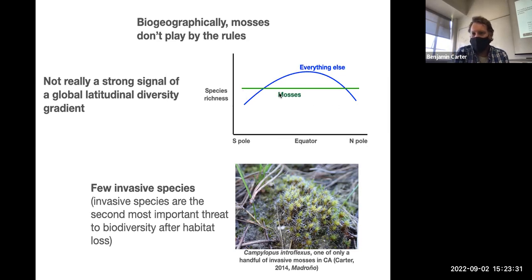Mosses, it's basically a flat line. And so there is no diversity gradient globally. And it's for a lot of complicated reasons. But it's really cool because they're one of the very few groups of organisms on Earth that break that fundamental rule. One of the other things, and this relates to the unicellular spores that get wind dispersed, is there's very few invasive species. And invasive species are the number two threat to biodiversity behind habitat loss.